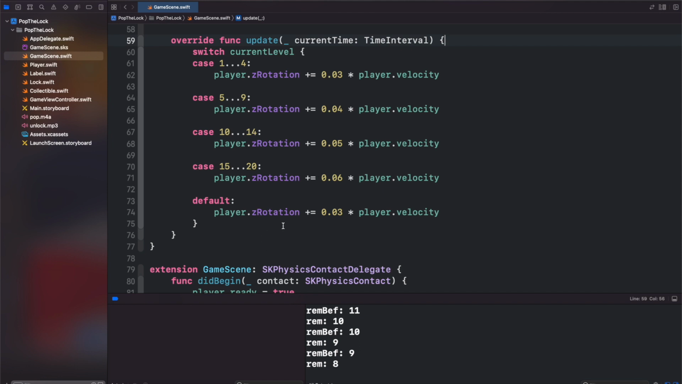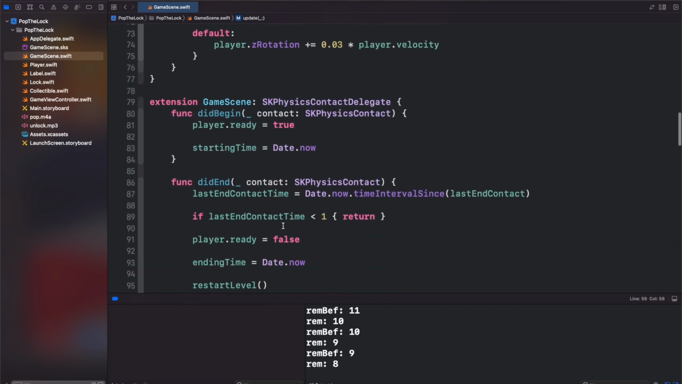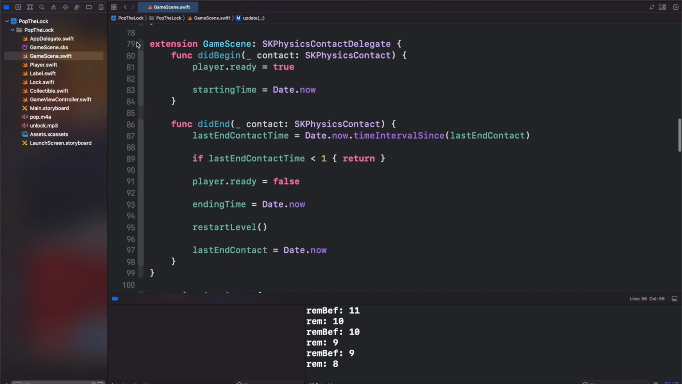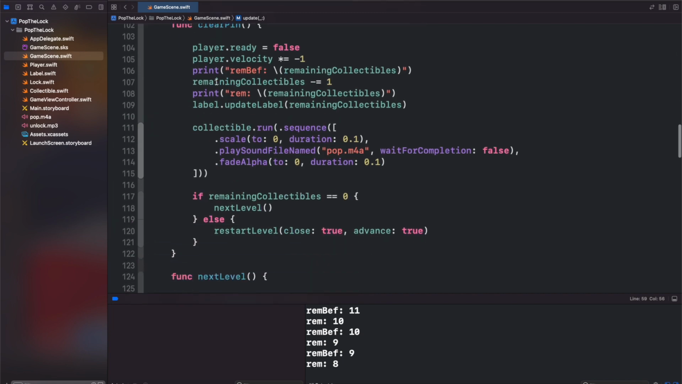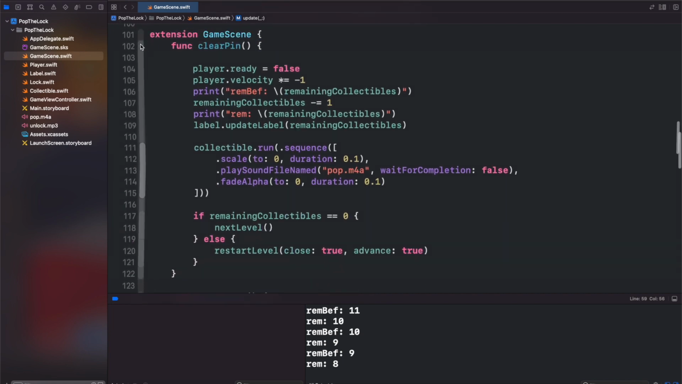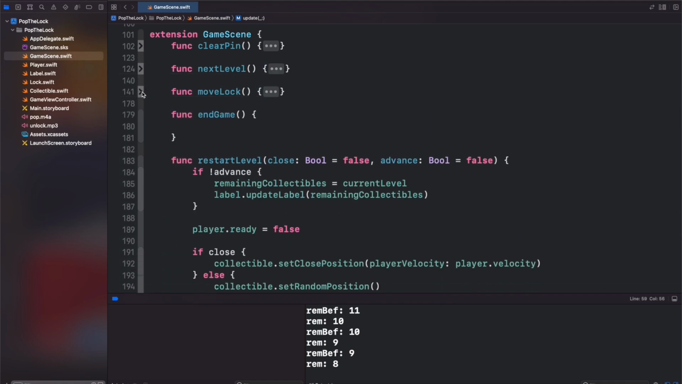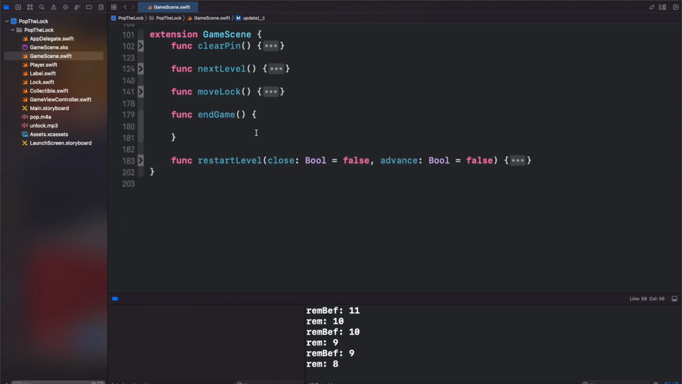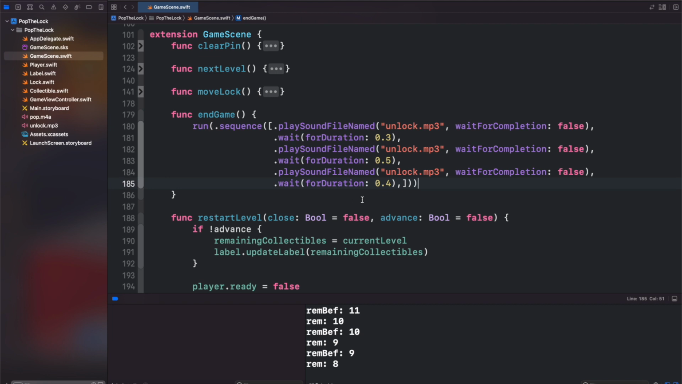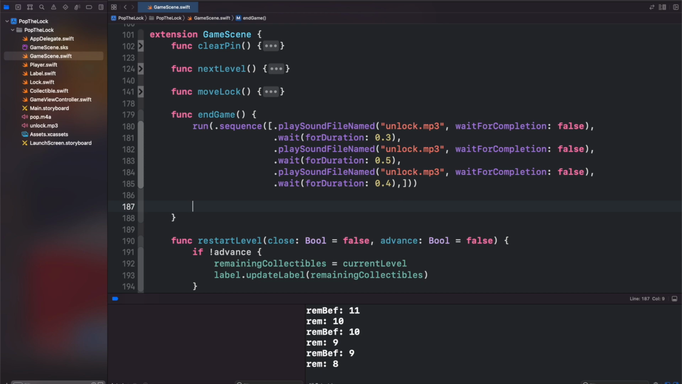So last thing to do would be to implement the end game functionality. Let's minimize that one there. Let's minimize clear pin. Not sure why these all expanded, but that's okay. So let's play a cheesy little sequence of sounds. I'm not going to type it all out. I'll just copy paste it for now. But basically we're going to play the unlock sound 3 times. And then we're going to fade everything out.